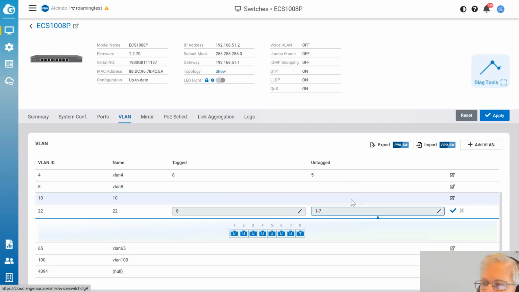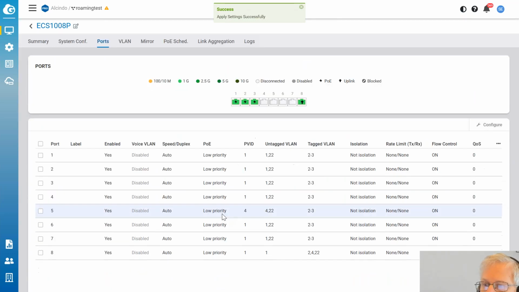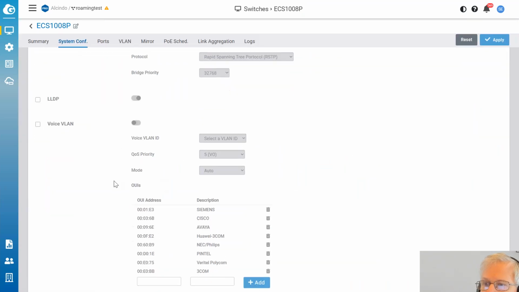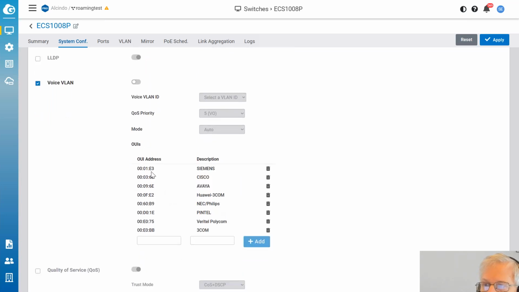which usually we have pre-configured this for IP phones, so MAC addresses of IP phones. But of course, you could abuse this for other types of devices. The only thing is we only have one voice VLAN, one special VLAN. So it's either for your phones or for something else, and it will be on that specific VLAN.